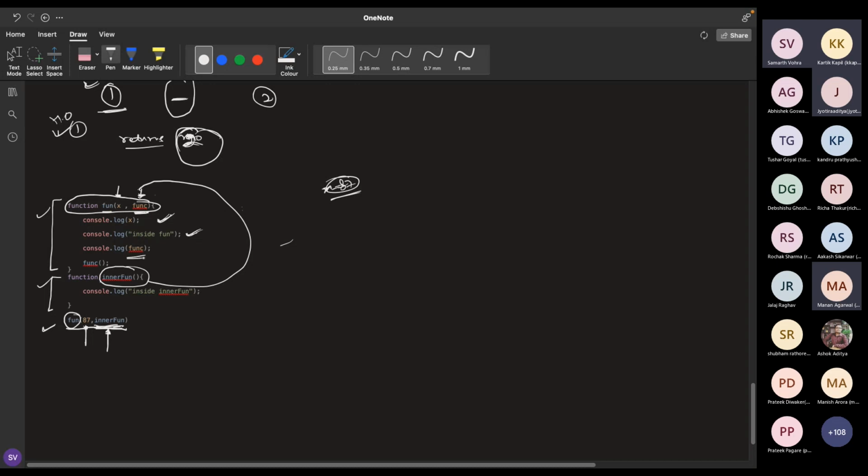Now this function has been invoked. Now it will check in the MCP whether there is anything equal to the func as well. Yes, this func is basically equal to this inner fun. Now this inner fun will be the function that will be invoked.